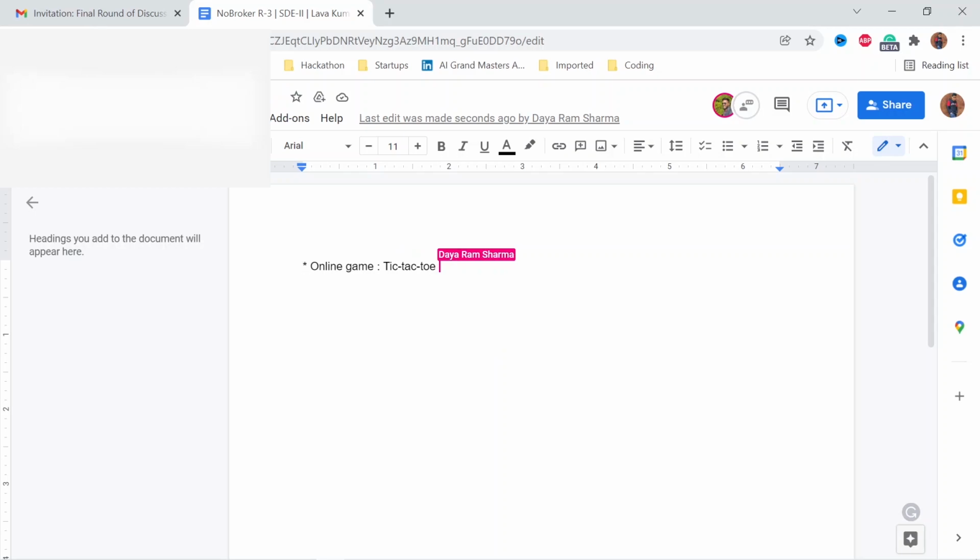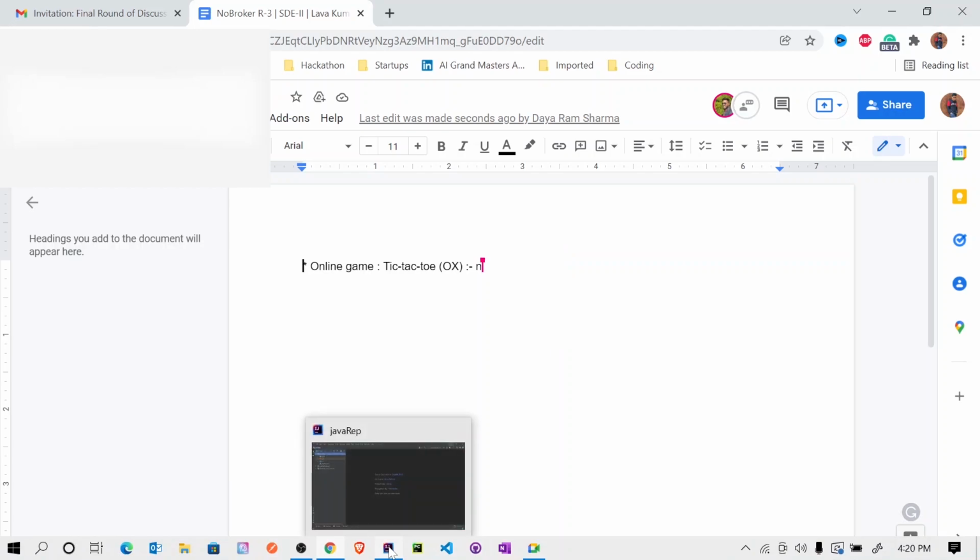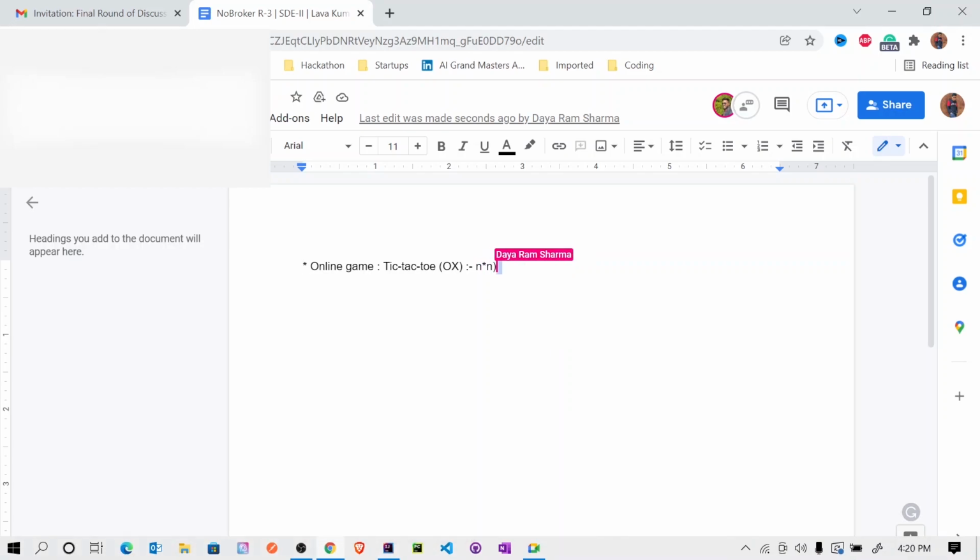Yes, I played. Sometimes people call it OX also. Generally OX kind of thing, right? So we want to design a tic tac toe online game with noughts and crosses. Generally it's 3x3, but we want to build it for N cross N.